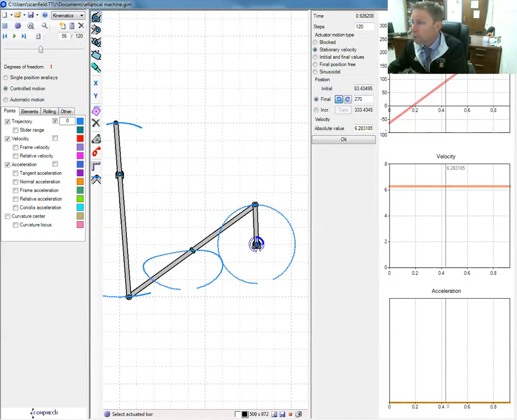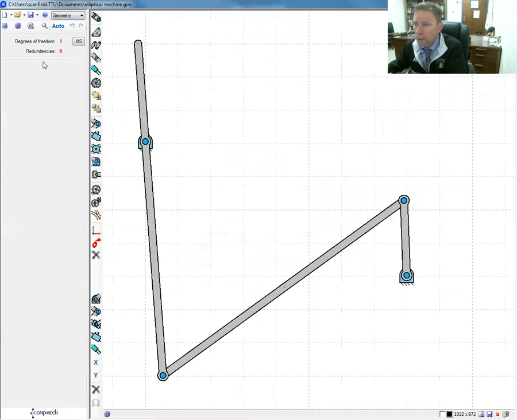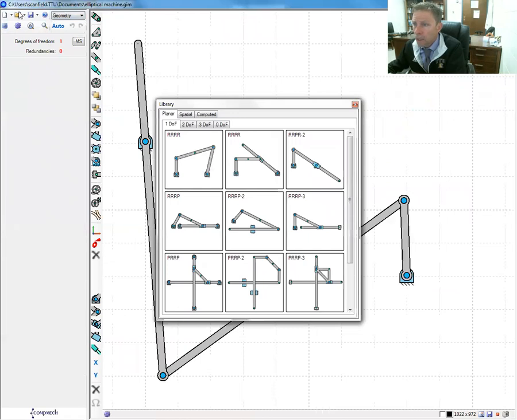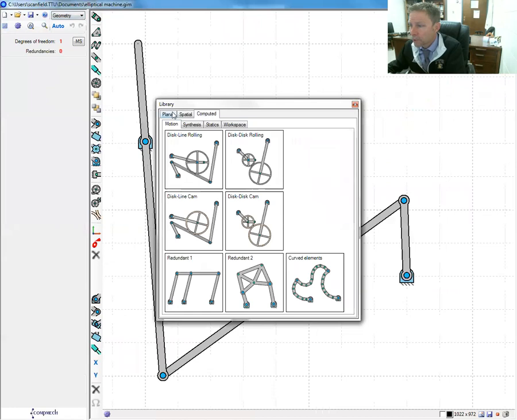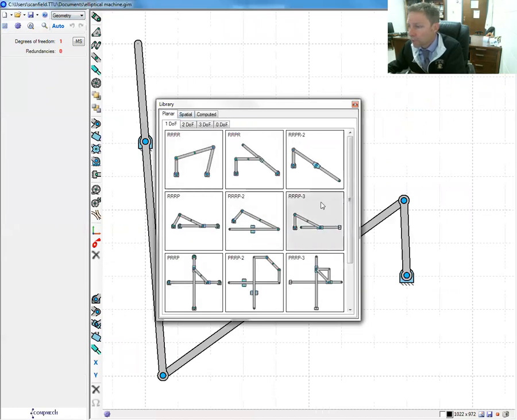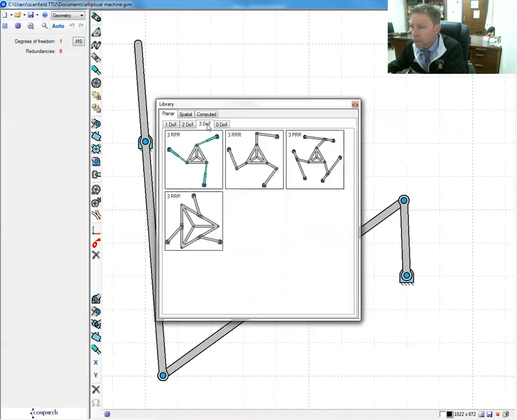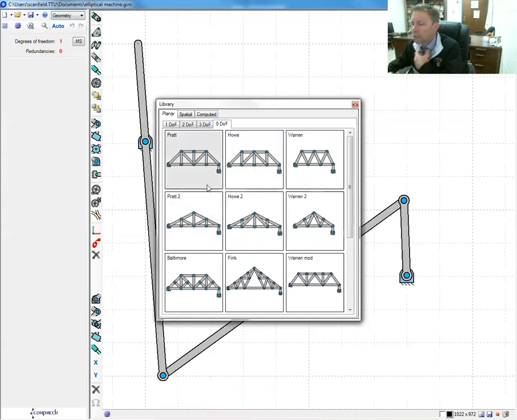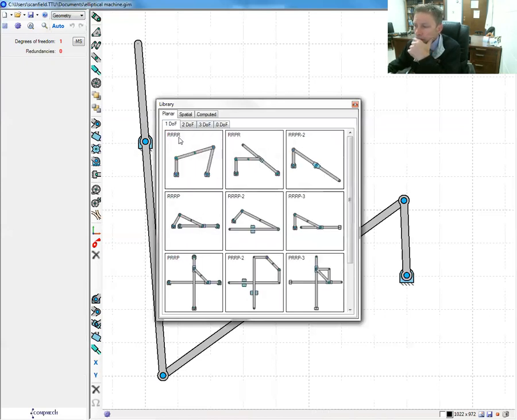The last thing I wanted to show you, you probably could take a little time and play with other mechanism types. What I want to do next is look at their library. So I just selected open from the library, and they have planar, spatial, computed, and the like. But let's just stick with our planar. And they give us a variety of 1 degree of freedom mechanisms to choose from, 2 degree of freedom mechanisms, 3 degree of freedom mechanisms, and so on. Oh, trusses. Yeah, they do some truss analysis, static analysis as well.